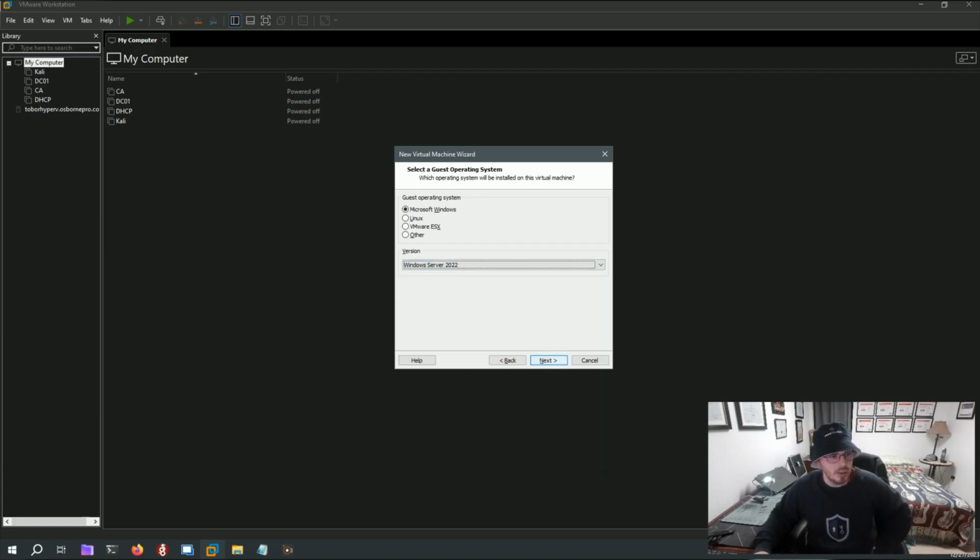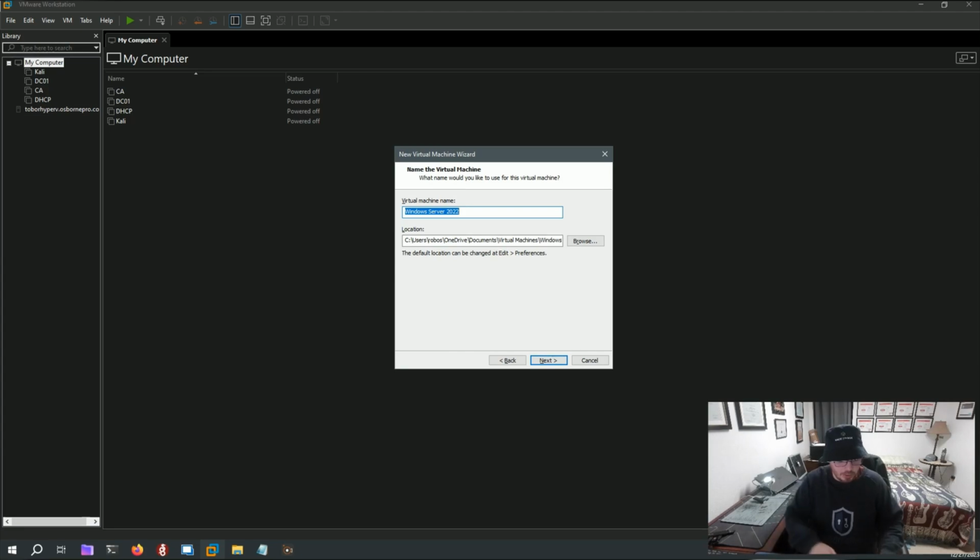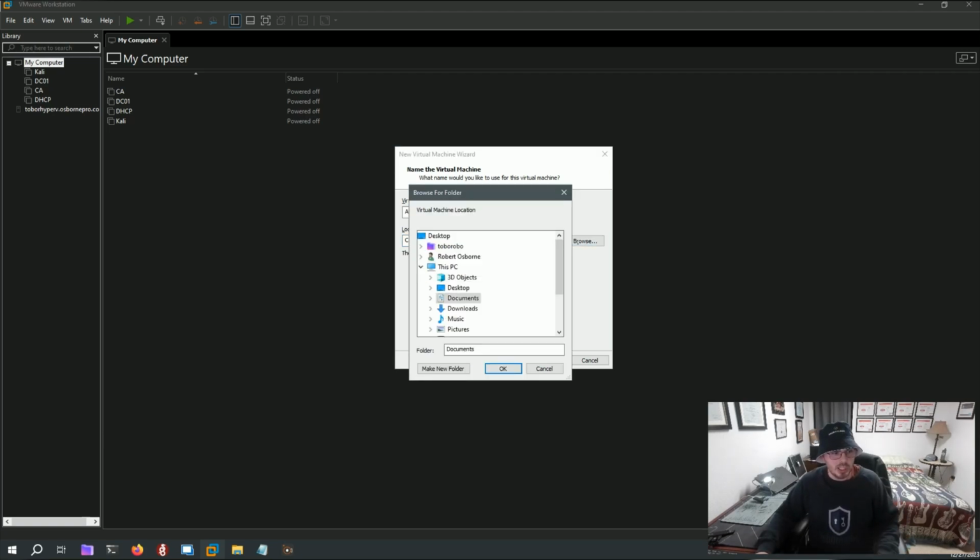Then go to Next. We're going to name our server ADDC01, for Active Directory domain controller. And then for our location, OneDrive is going to sync our virtual machine to the cloud, which we don't want. That's going to use a lot of bandwidth, and it's unnecessary. So we're going to change this location.